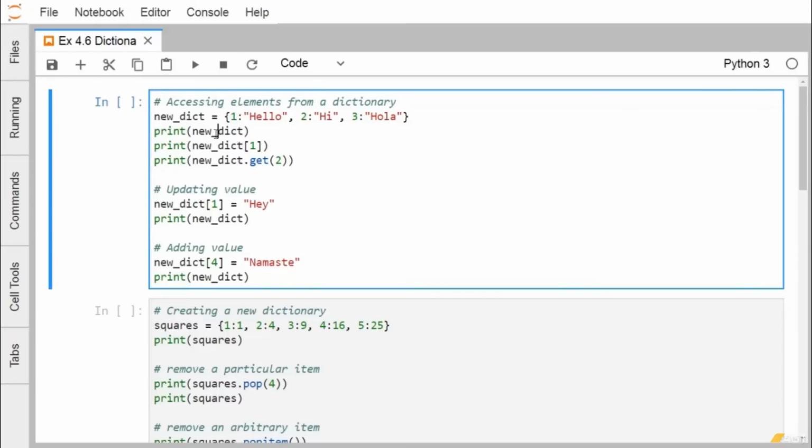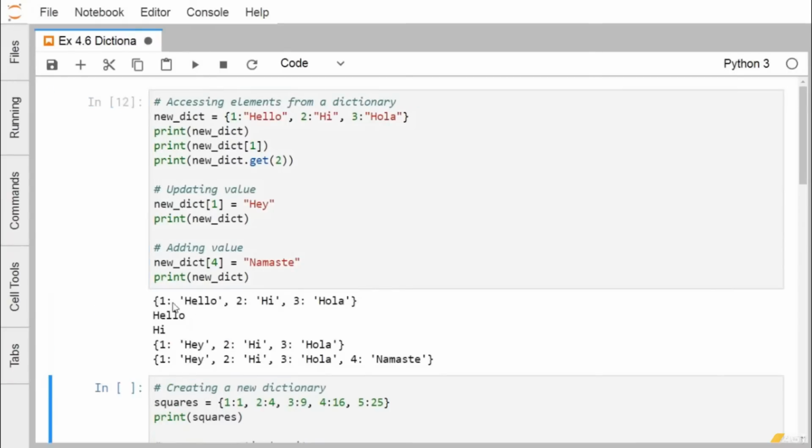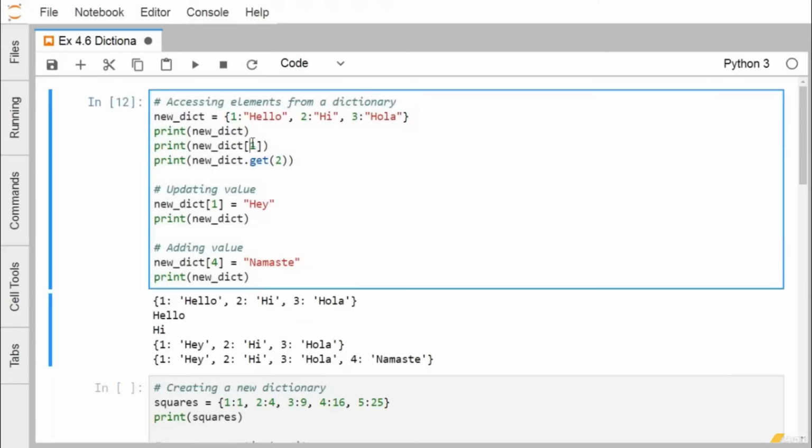So print new_dict. Now let me go for the execution. You can find that we're just printing this particular dictionary, and this outcome has come. Print new_dict[1]. We are giving 1 as the key, so the respective value will be hello. So hello has got printed. If you go for this get, and if you give 2, then 2 is the key here and the value will be hi. So hi has got printed.